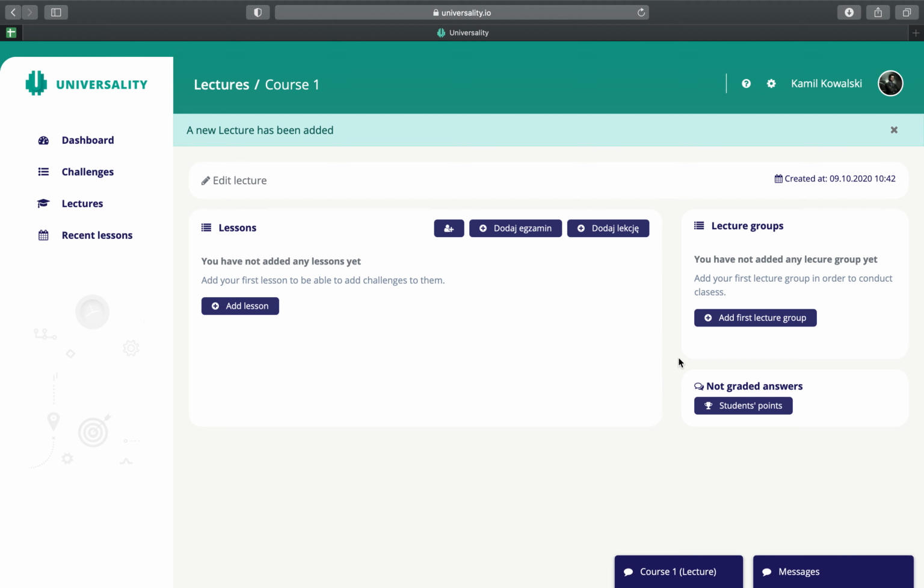So to add a new lesson, there are 3 ways of adding a lesson. First of all, you can add the lesson using the button right here, adding a lesson. Second is to add the lesson right here, and you can also add the new exam, which is right here. Also, there is one more button to share the lecture with another teacher.